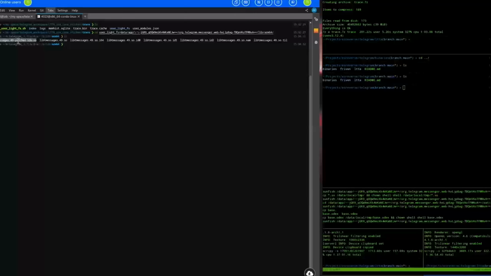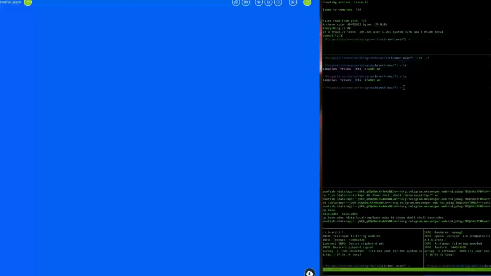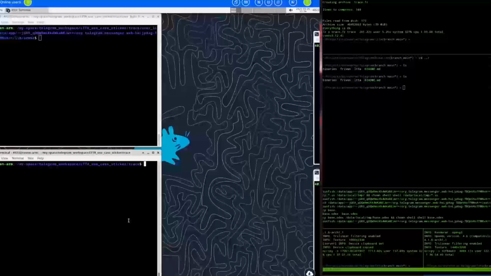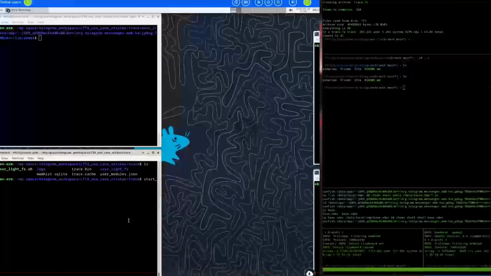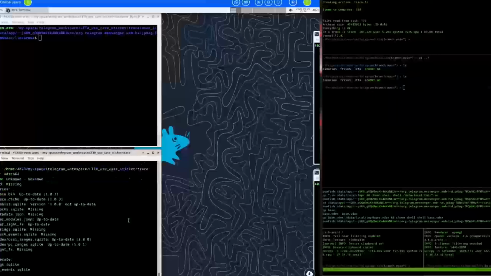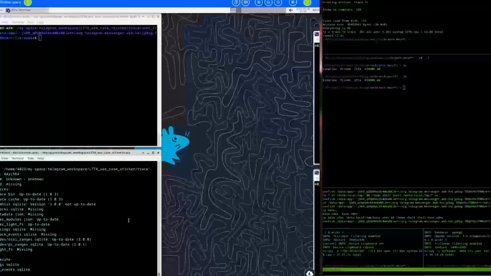And I'm going to move it into the user.lightfs directory. So now that my binary is patched, I can move it into the file system, and we can now open the trace in our graphical user interface to start doing our time travel analysis.